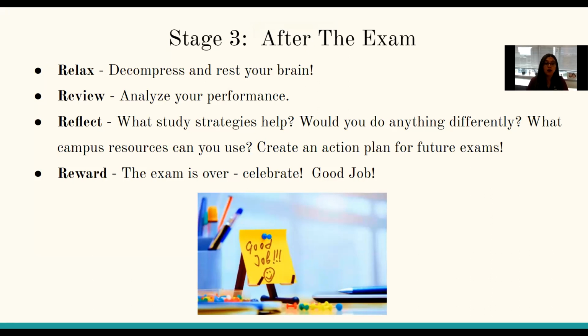Think about what you weren't able to answer or what you weren't completely able to answer. Write it down. Think about, well, what strategies? This is the reflection part. What strategies helped me? Would I do anything differently? What campus resources can I use? And create an action plan for future exams.